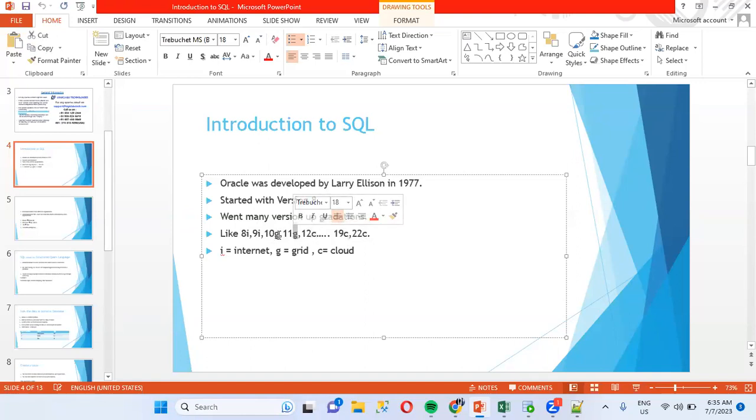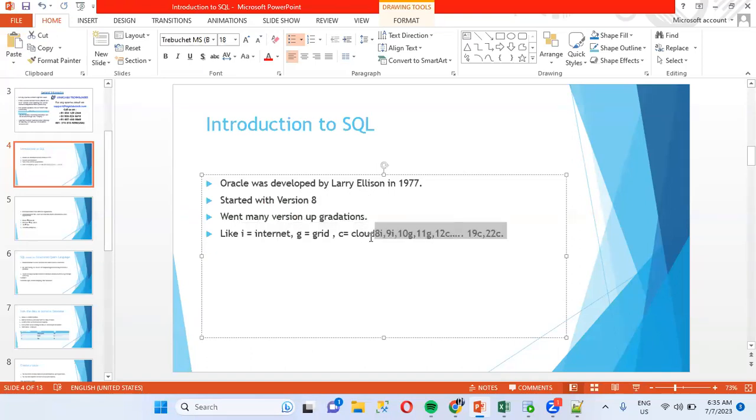10G, 11G, and all. It was the middle of Oracle's development. Currently, versions have been improved, and it has been made developer friendly. So now everything is going under the cloud C versions.